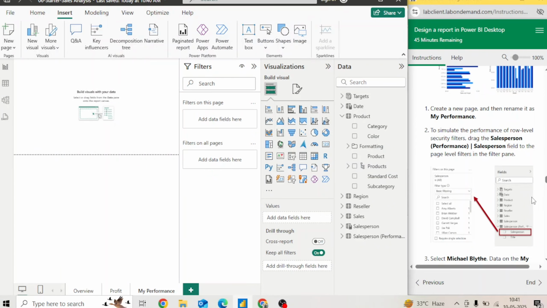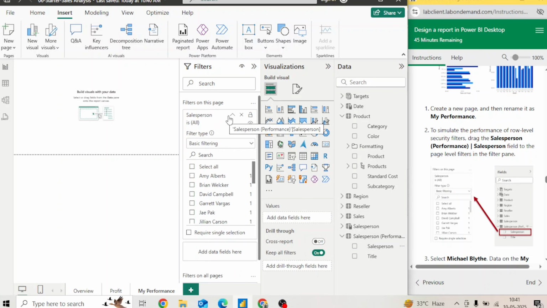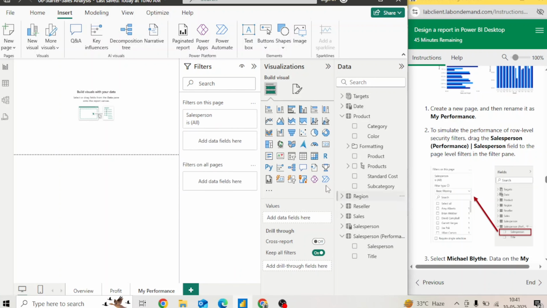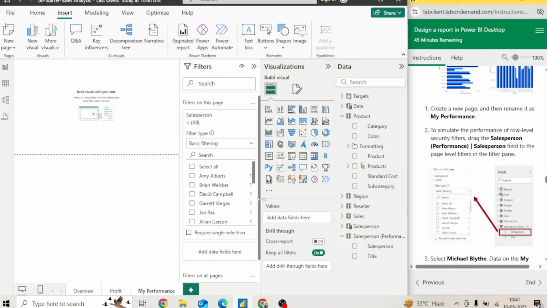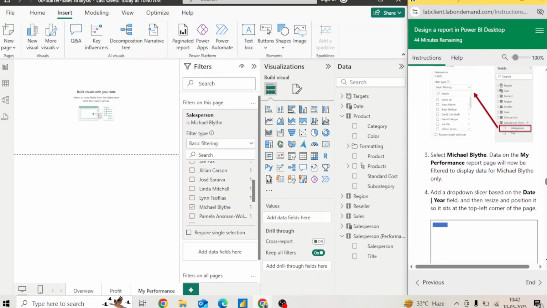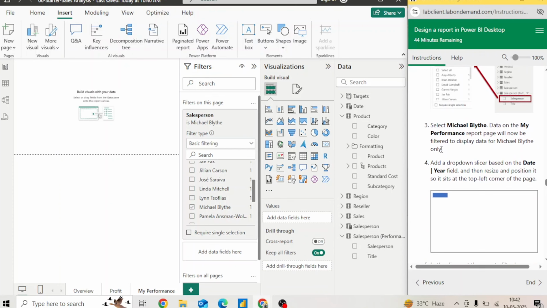So now what we have to do, we drag the salesperson performance, salesperson, and drag it here. Okay, and then we select Michael Blythe. Let us go ahead and let us select Michael Blythe. Okay, and the My Performance report page will now filter to display data for Michael Blythe only.